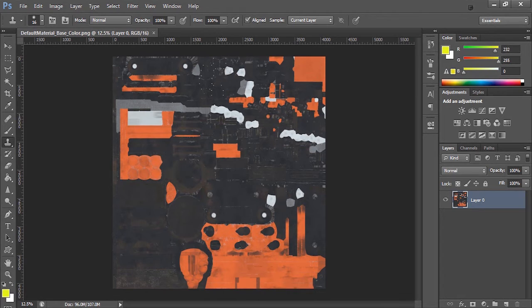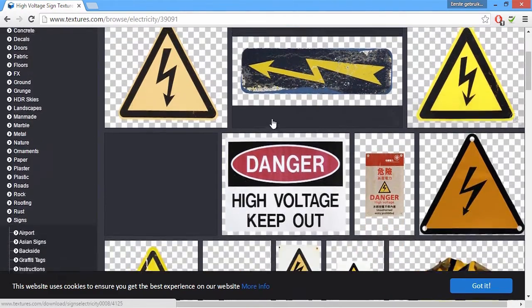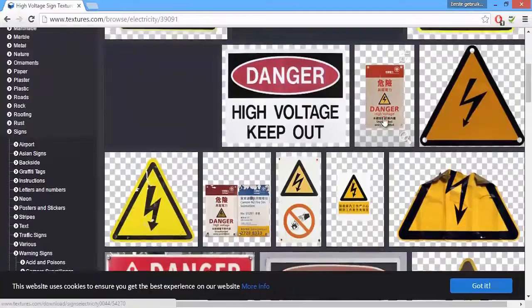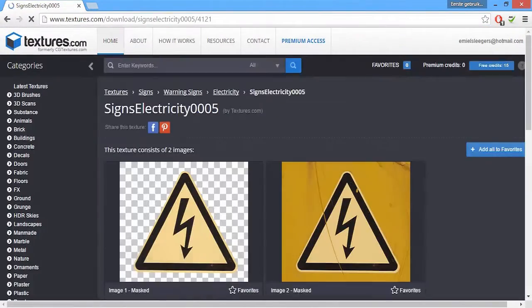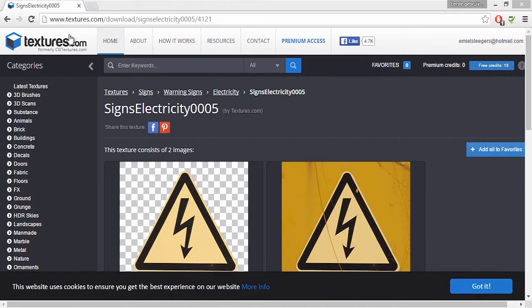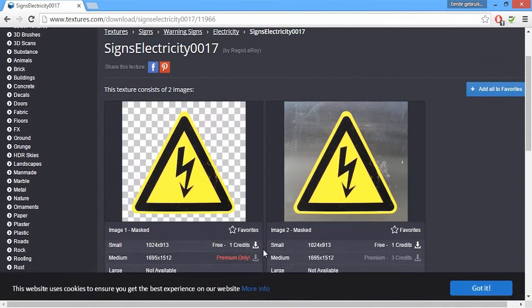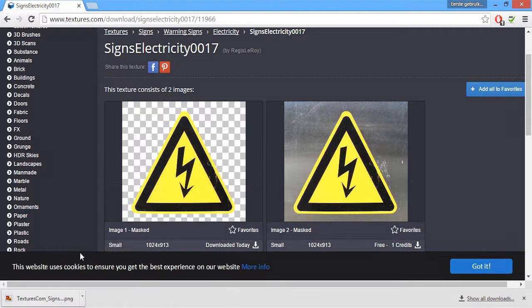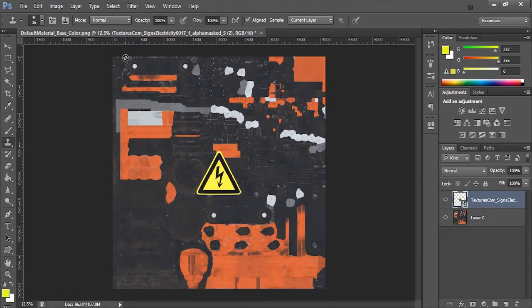Let's go to Photoshop and let's just add some warning signs and everything that we can use. So let's see, let's pick ourselves, I think this one is good. Well, actually I want to have the brighter one, this one. And you can just make a free account for CG Textures. So just drag this in here, save it.